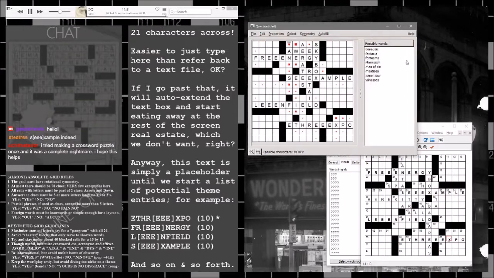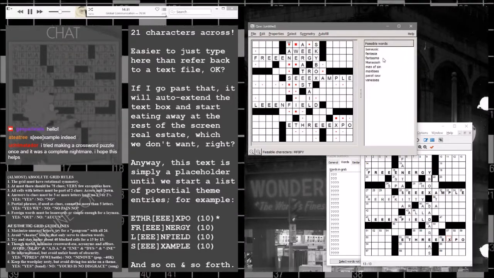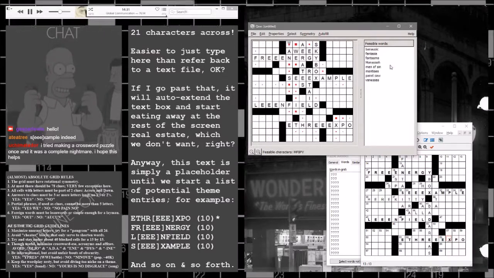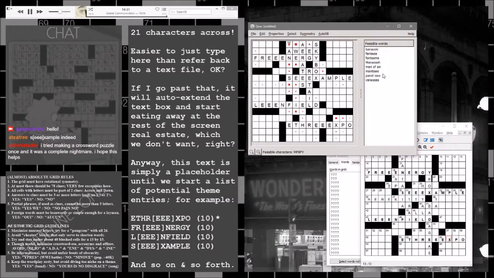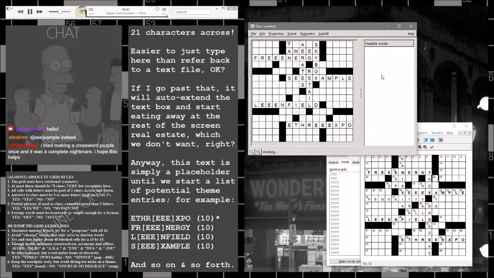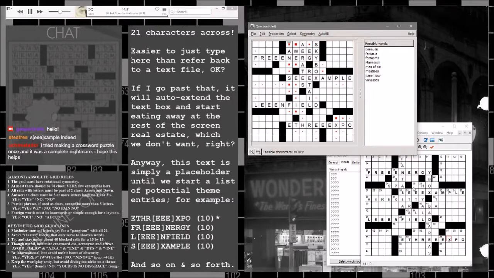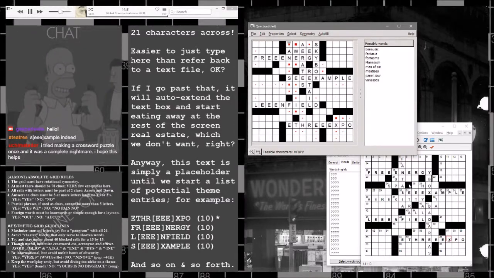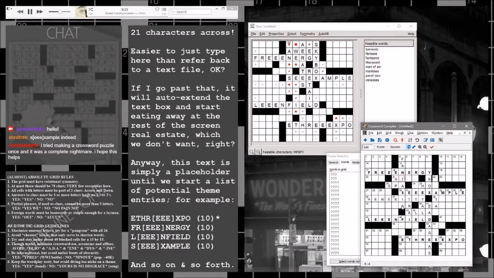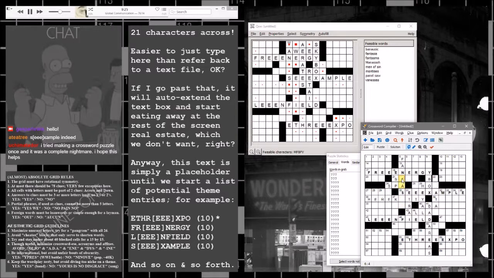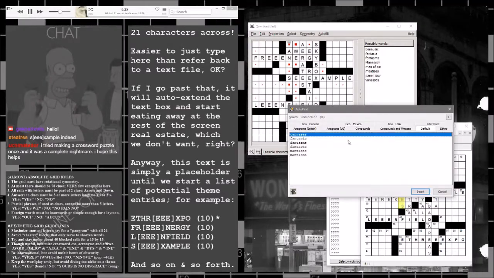So let's look at this one first. Fantasia, phantasms. Doesn't know anything. Panel saw. So we can kind of go back and see what else we've got with our other dictionaries. If we walk our way back from here, we'll see what we've got.